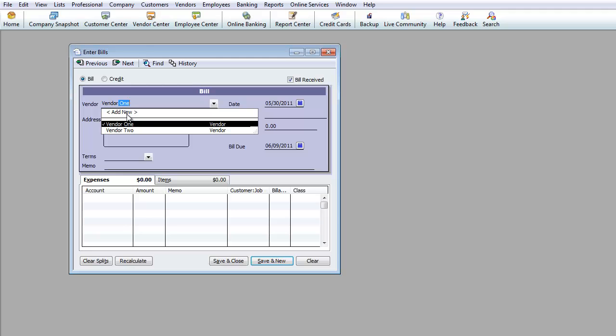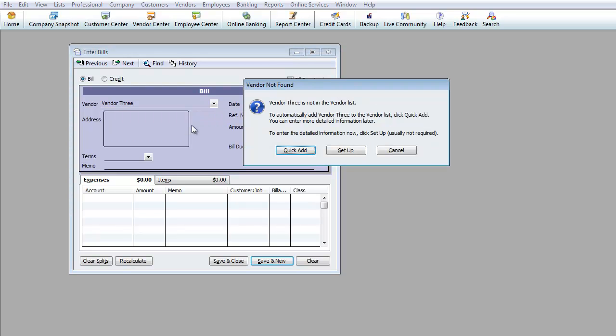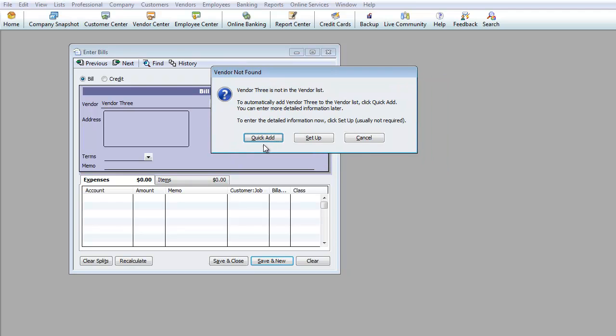You can either hit add new, or if I just keep typing in the vendor name and I hit tab, it's going to be the same thing and it's going to ask me, do I want to quick add, set up, or cancel? A quick add, I don't recommend doing that unless it's maybe for credit card charges, and I'm going to show you that later on. But it's not the end of the world, depending on if you got terms or you don't, or how detailed you want to be. So it's really up to you.